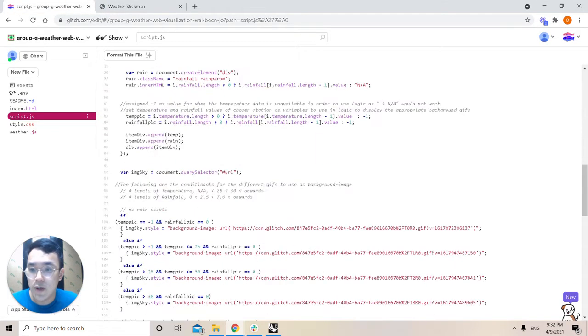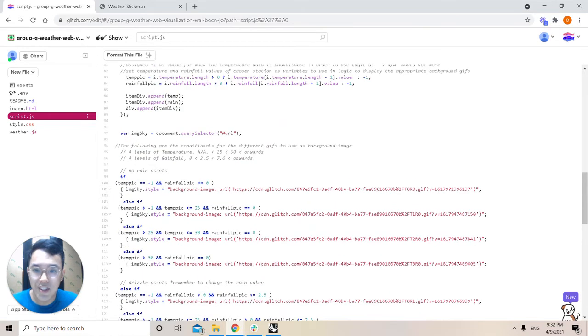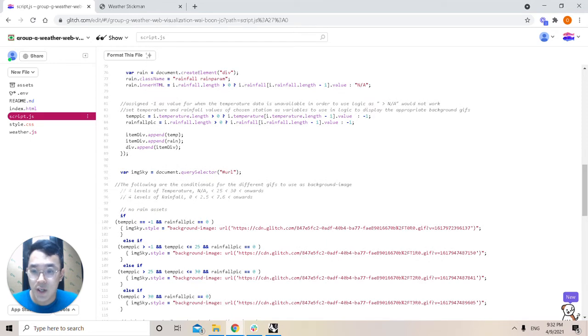Like I mentioned, there are a total of 16 different scenarios because there are 4 levels of rain and 4 levels of temperature. For temperature, when there's no reading, that's level 0. When temperature is below 25, that is relatively cold weather, when the temperature is between 25 and 30, that will be moderate weather, and from 30 onwards that will be hot weather. For rain, we're measuring from 0 to 25. 0 would be no rain, between 0 and 2.5 will be a slight drizzle, between 2.5 and 7.6 will be a moderate rain, and from 7.6 onwards it will be a heavy downpour.